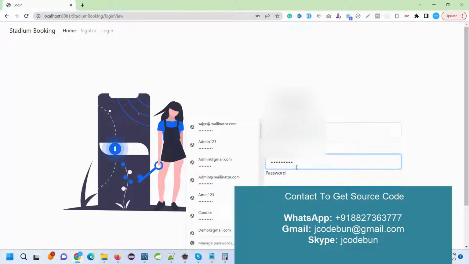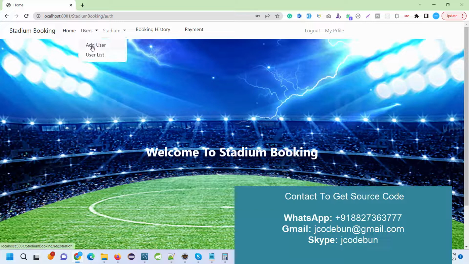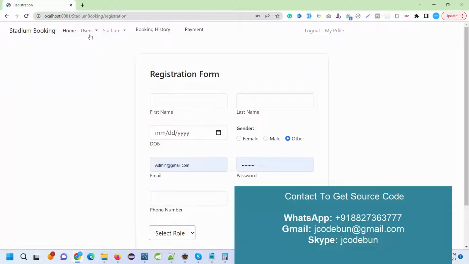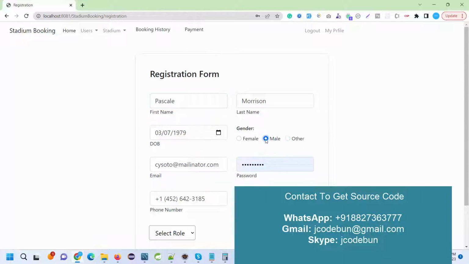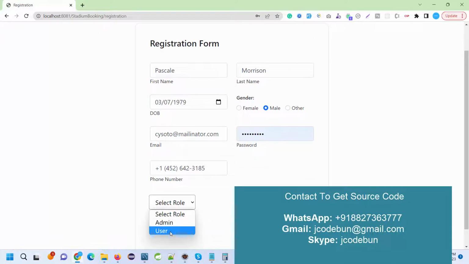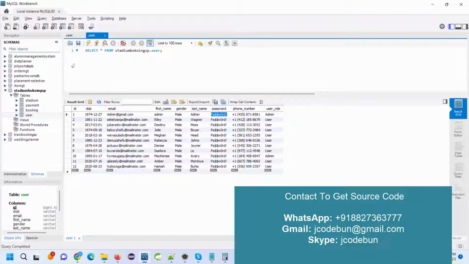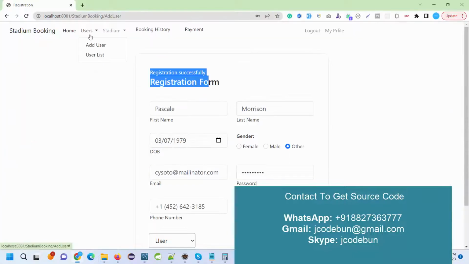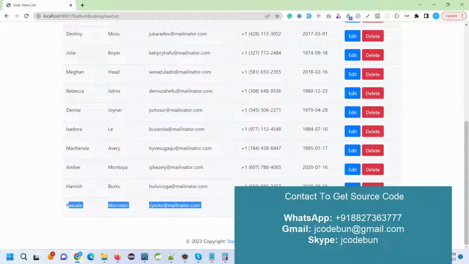I just enter the credentials here and hit the login button, and now we have the admin logged in. We have a user section. Under the user module, what can the admin do? Admin can add a new user. Let's suppose I fill in some demo data here and select a role. Let's say I want to add a user with the name Pascal. I added it, registered successfully, and I can check it here as well. When I click the user list, the new data will be displayed.